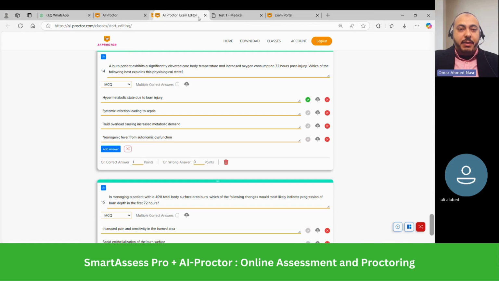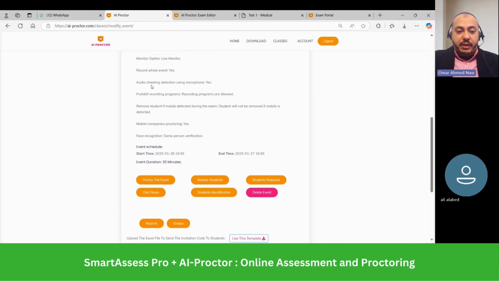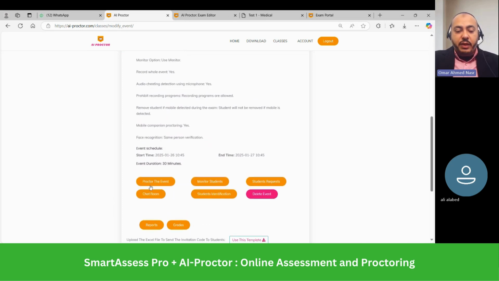There are some other options that can be used during the exam. For Proctor the event, this is the real-time proctoring that we will see during the other part of the demo. And for the monitor students, these are the surveillance system that we have talked about. For the student requests, if the student, for example, does not have camera access and the exam needs a camera to go to the exam, then they can request access to the exam without the camera. And the instructor can allow or prevent the student from going inside.